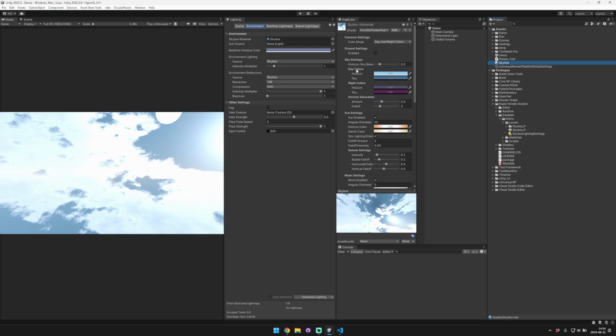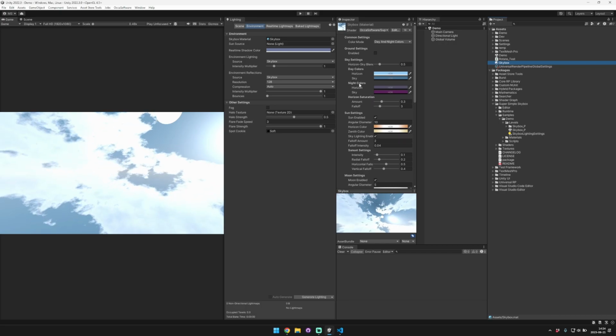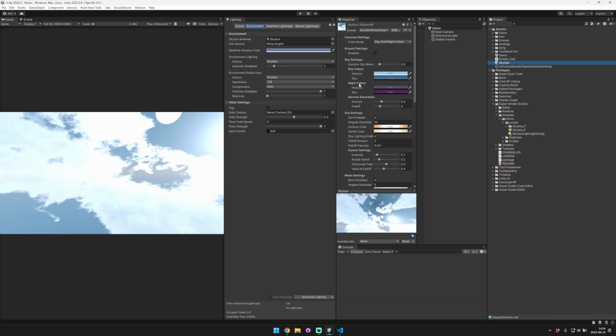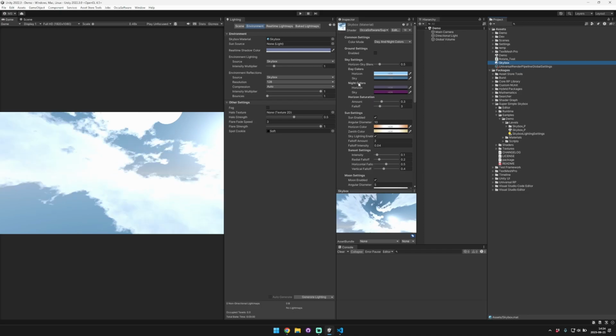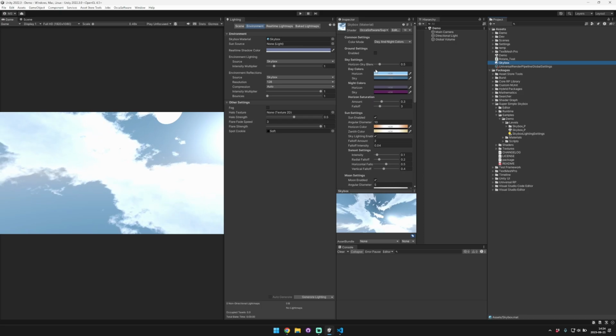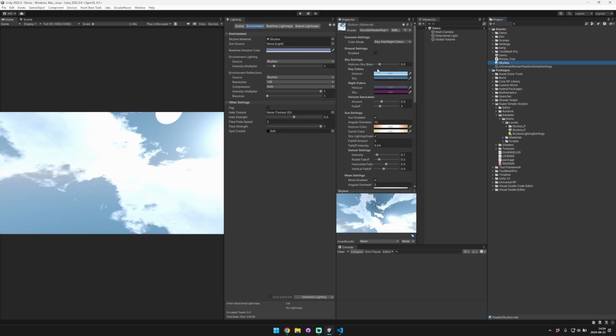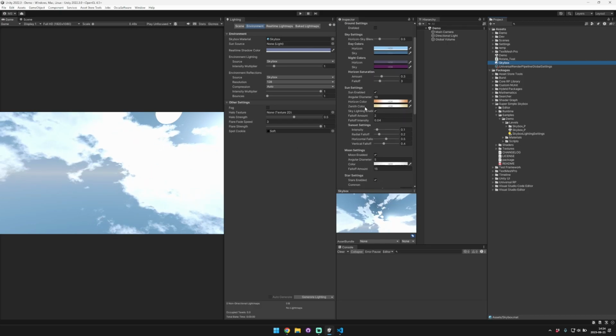Now, the sky has different settings for both day and night colors. It'll automatically interpolate between these colors as the sun goes up and comes down. That means that you need to identify an object in your scene as the sun, and then it'll automatically position the sun disk where that object is coming from. Typically, you'll want to use your main directional light for that.